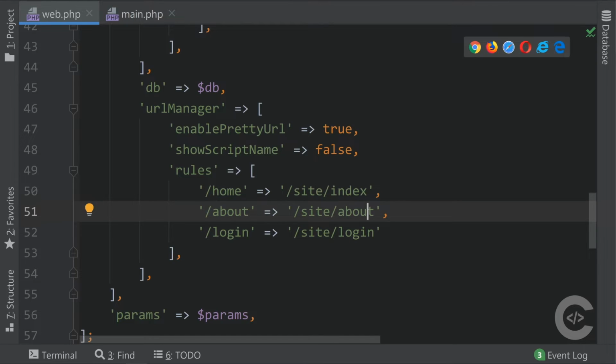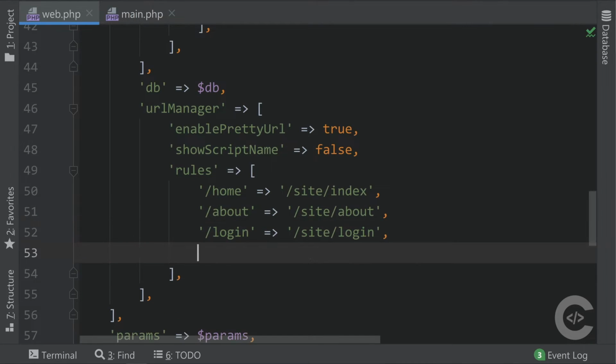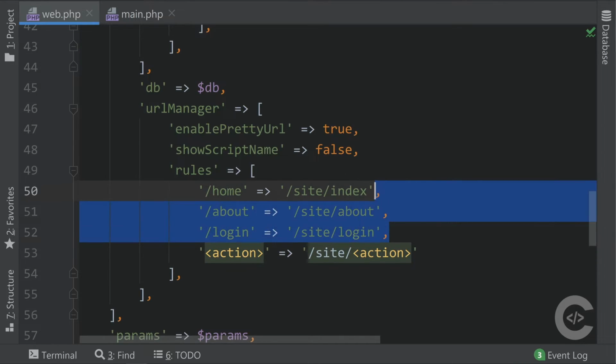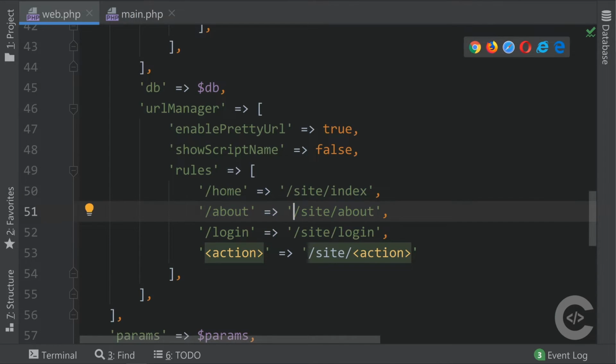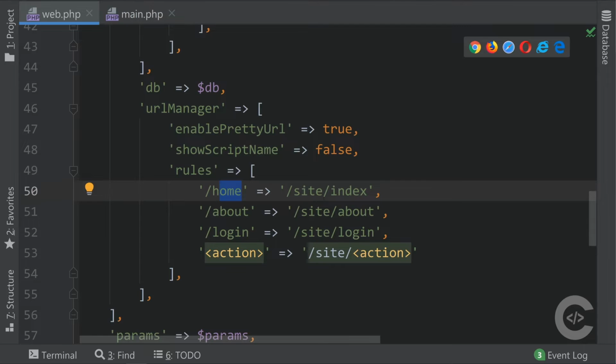And I can even generalize this. I can even write here, whenever the URL looks like this, some action, let's go ahead and redirect the user to the site controller and on this action, whatever it is. These three are basically what I have written just right here, except the home page and the index. I'm going to explain this right now.